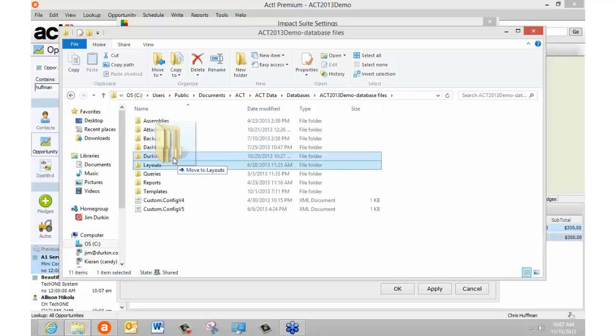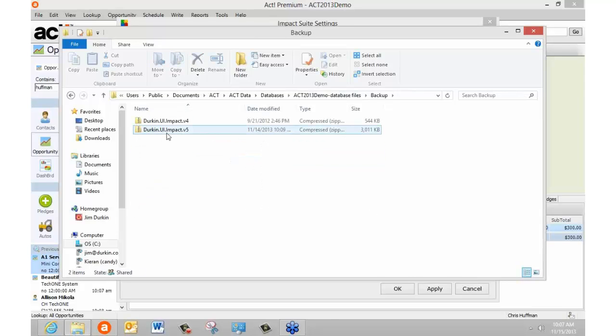And if we look inside of the backup folder, what we're going to find is that piggyback file. So it's Durkin UI Impact v5. On this computer at one time I had version 4 of our Impact installed, but we see the Impact v5. This is a zip file of everything I was just talking about in that Durkin folder. So now when you back up the ACT database, ACT will look inside of the backup folder and zip everything together and back this up.